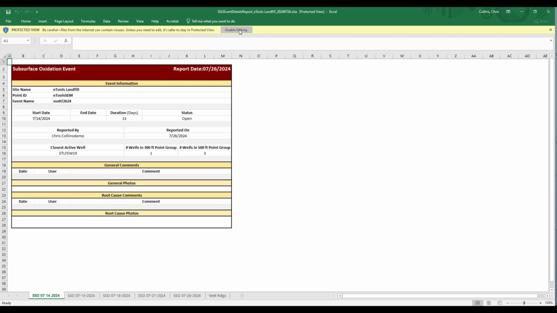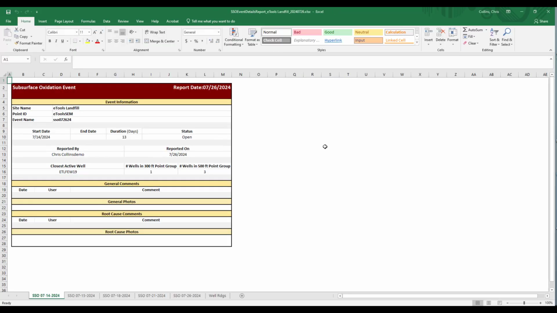I'm going to go ahead and enable editing, and you can see a little bit of a summary of that individual event, letting you know what the start date was, if there was an end date, if we select the closed ones, the duration, and so on and so forth. Any comments that are associated with that actual event will be listed here at the bottom, as well as any pictures that were uploaded.